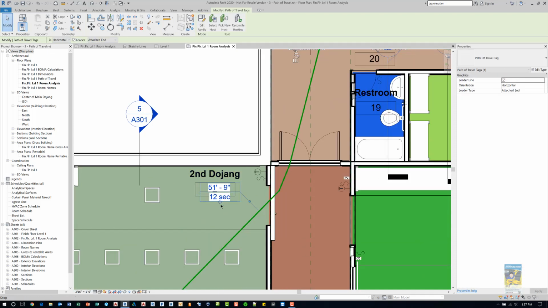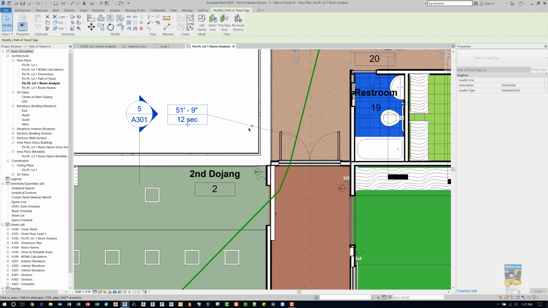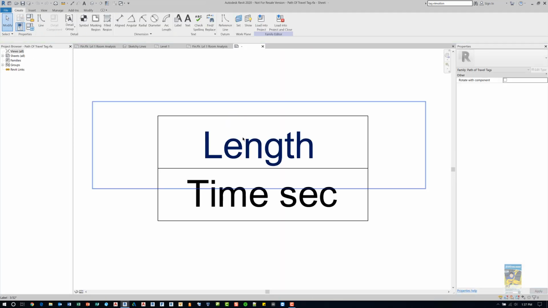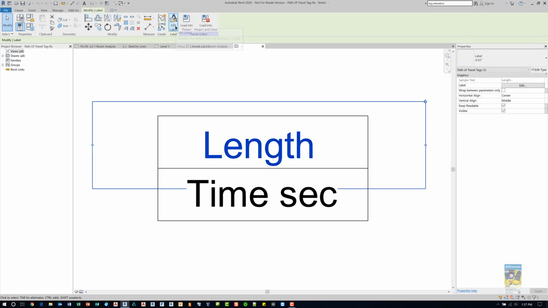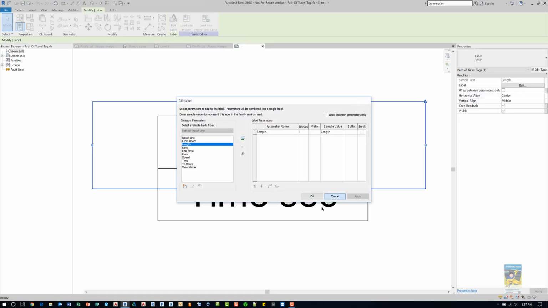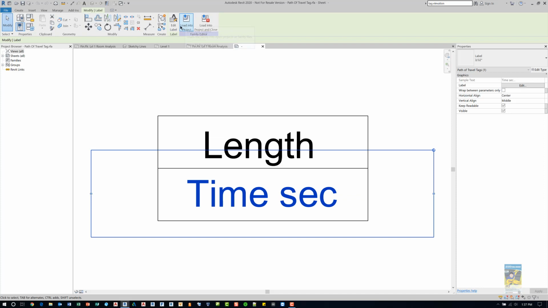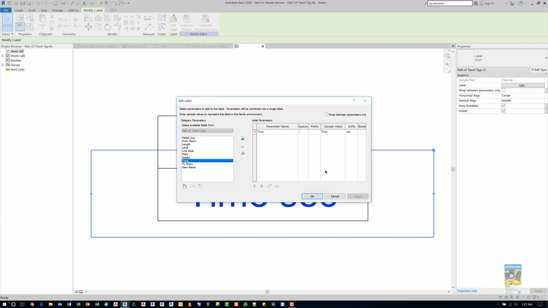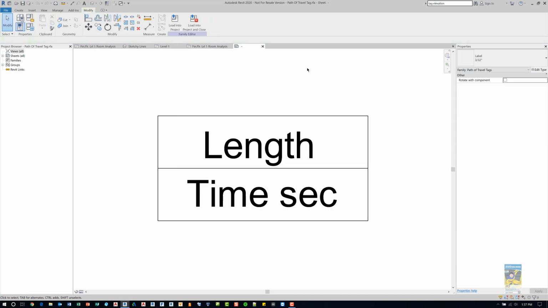If we zoom in, we can see that it's a tag, obviously, that I can move and adjust, and it gives me the length and how long it takes time-wise. If we select the tag and go to the family and look at that particular label, that one says length, and the other one says time. And that's all it really is.